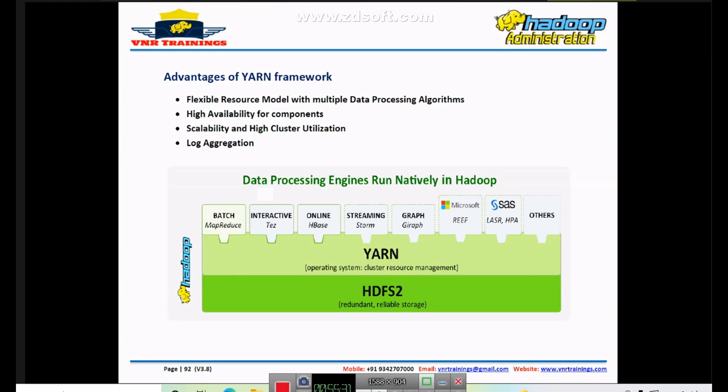The Uber app also does this, Uber, Ola. Not only Uber or Ola, wherever you see Google Maps, they run graph jobs. The same way we have REEF jobs, SAS and other jobs. So using YARN, you can run many different types of jobs. It is not only one type of job. Any type of job you can run using YARN.